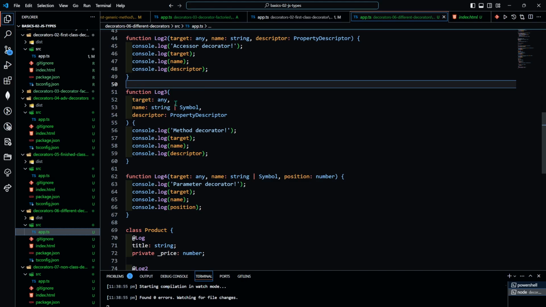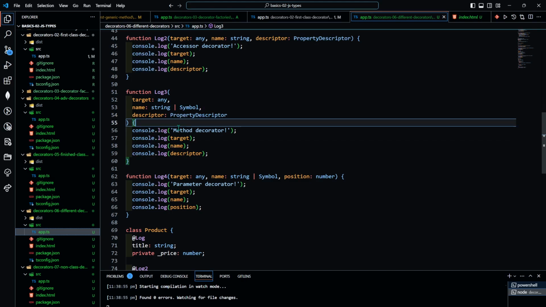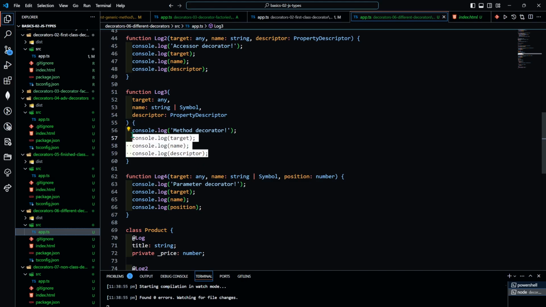Firstly, target is set to any. The method decorator takes three arguments, similar to the accessor decorator. The first is target, the second is the name under which it is stored, which should be a string or symbol because we are using it in a method. Lastly, the descriptor, of type PropertyDescriptor. Then I console log the method decorator to know when it is executing, and after that I console log the three arguments.